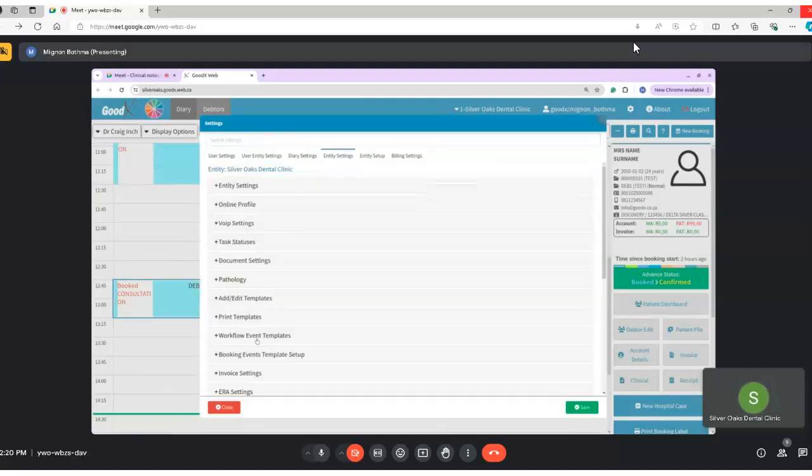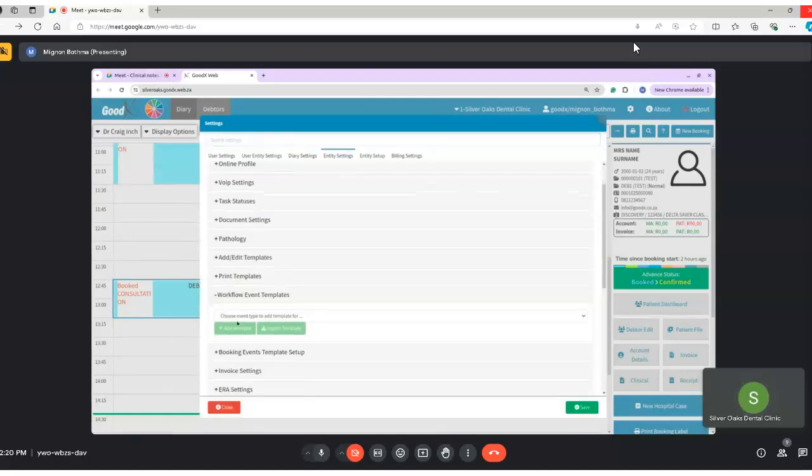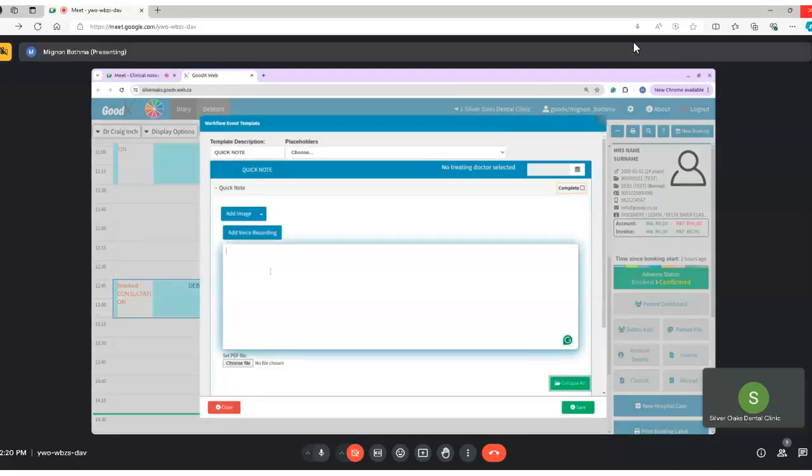Workflow event templates. Then you click on choose event type to add. So then we're going to search for that. We just say add template, and then we can start adding our files and images that we need on this. Okay, so let's just do it. Can you do it for me quickly?